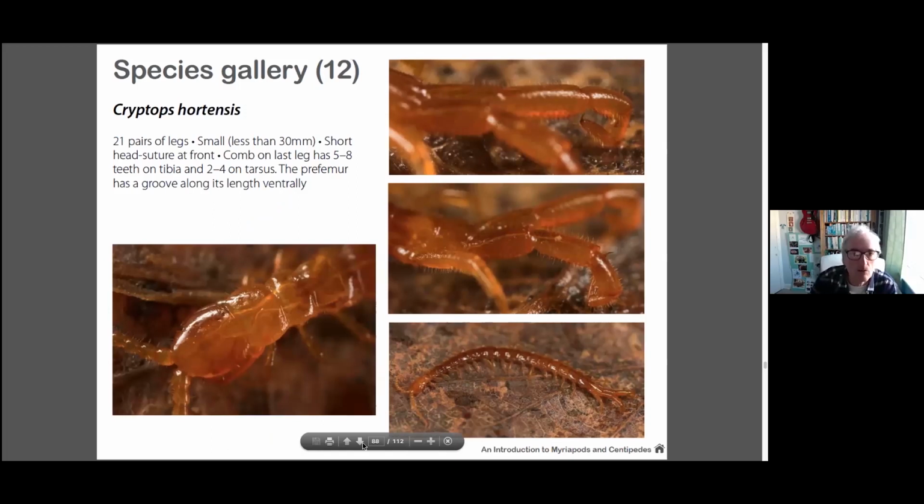Hortensis, the little one. This is less than 3 centimetres long. All got 21 pairs of legs, of course. It's just got a short suture on the head, just a little one. The comb on the back leg, 5 to 8 on the tibia, 2 to 4 on the tarsus. You can see on this central picture how if you don't unravel the leg soon enough and it's pickled and dries up a bit, you can't see these combs underneath because the leg is folded round on itself horribly and very hard to see these structures inside. But you can also see how it's very good for gripping things.